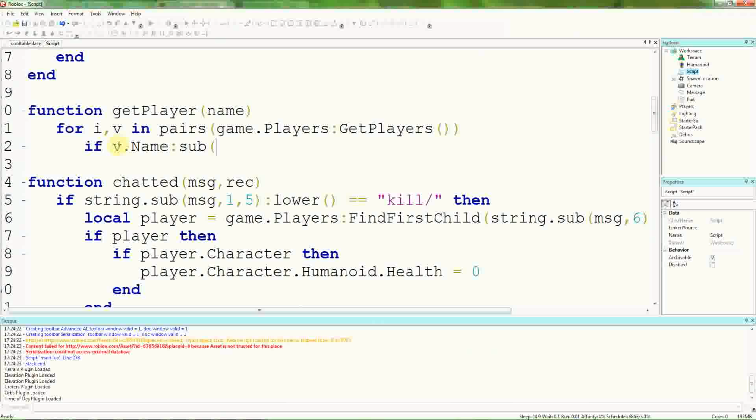sub. So we don't need to put the first argument in, because the first argument is automatically v.Name, because that's what we used it on. And then we're just going to put where we want it to start and where we want it to end. We want it to start at 1, obviously. Where do we want it to end? We want it to end at the same character as the length of whatever's typed.